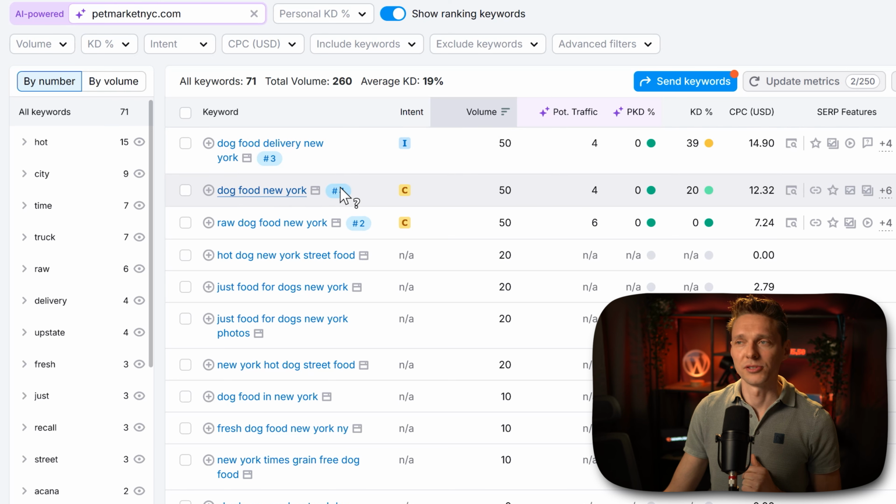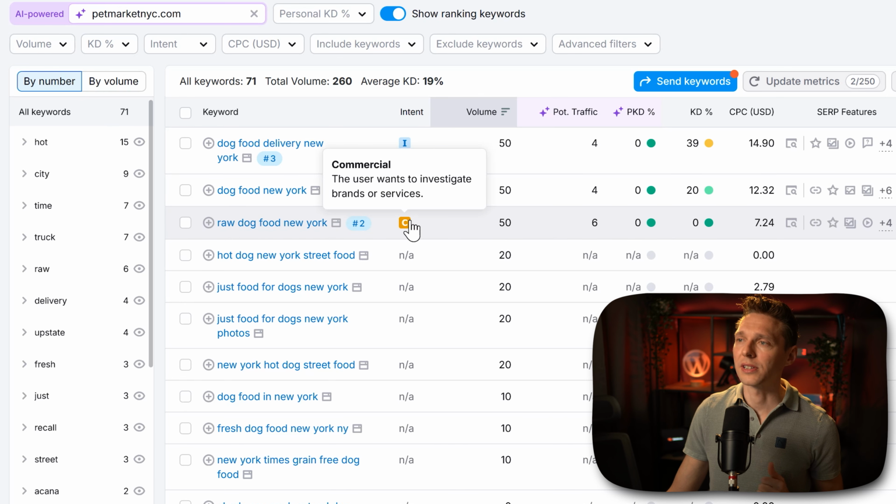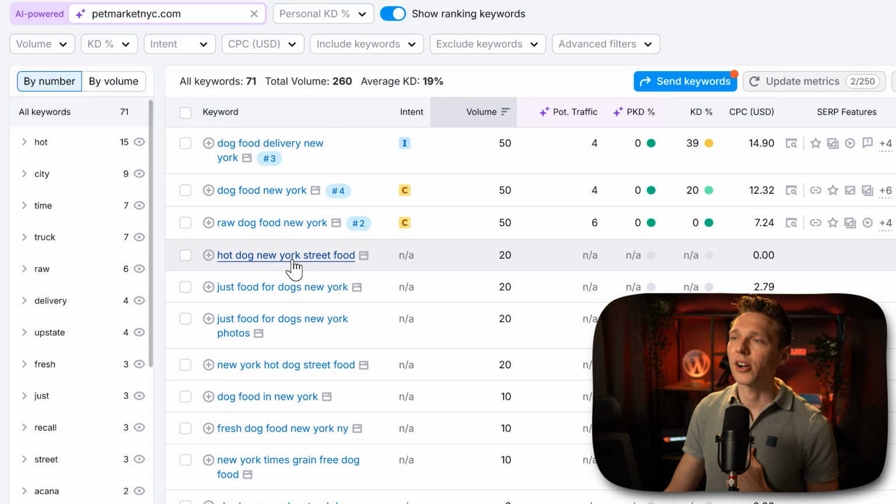We also have just a normal keyword. Then we have raw dog food. That's also an interesting market, but we also have hot dog New York street food. That's actually not what I mean when looking for dog food. And if you see a lot of hot dog results in this list, you can just exclude them.